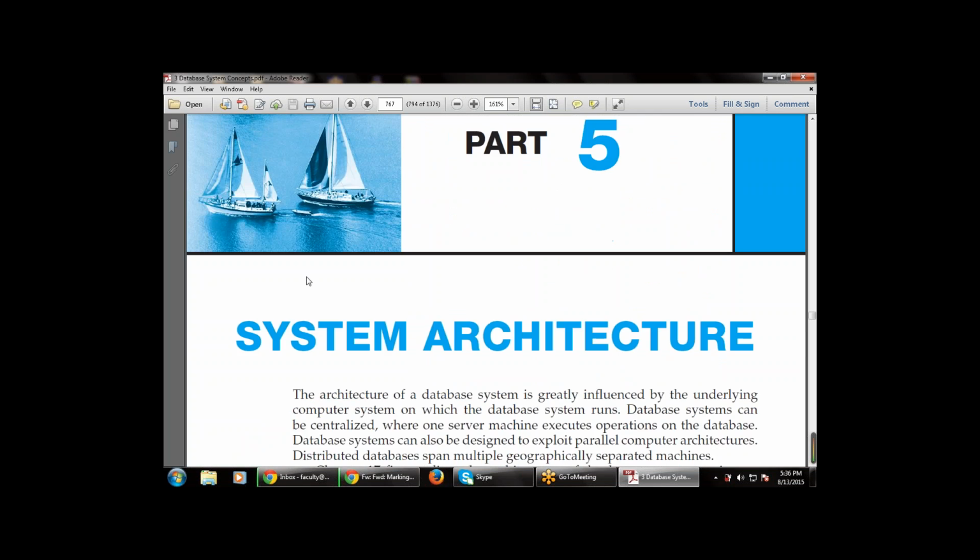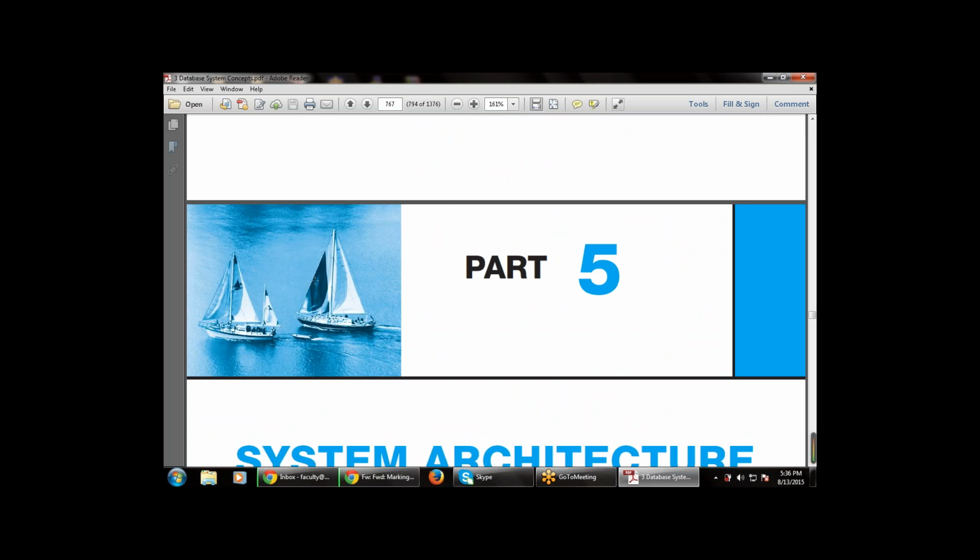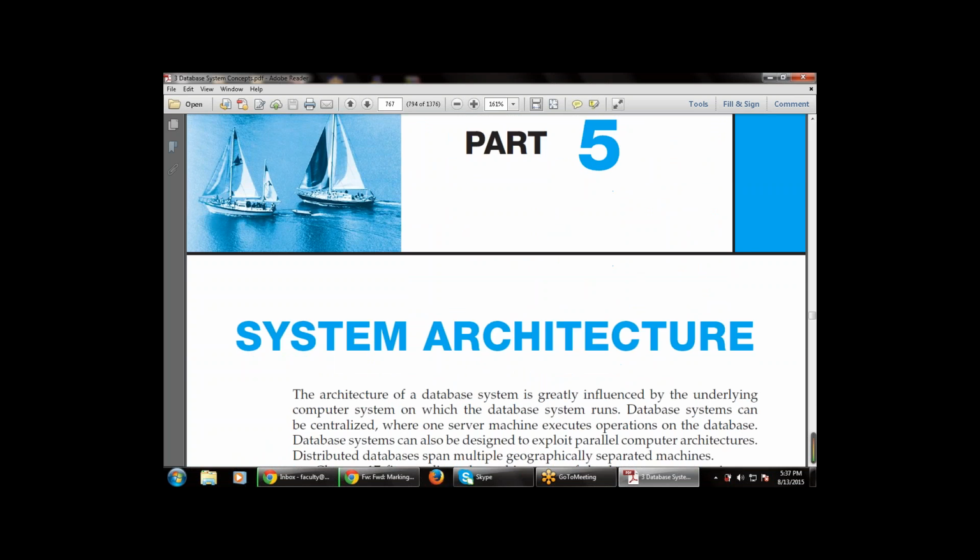Now next is Part 5. So we have finished Part 4, which contains chapters 13, 14, 15 and 16, that is transaction and concurrency control, and the last chapter, chapter 16, recovery management. Next is Part 5, the system architecture.